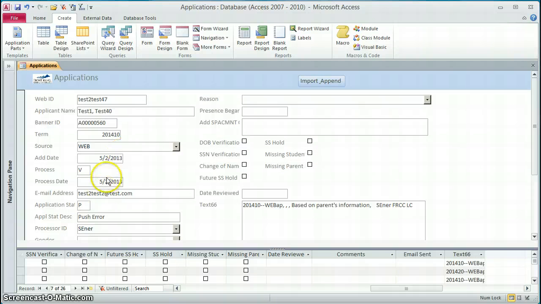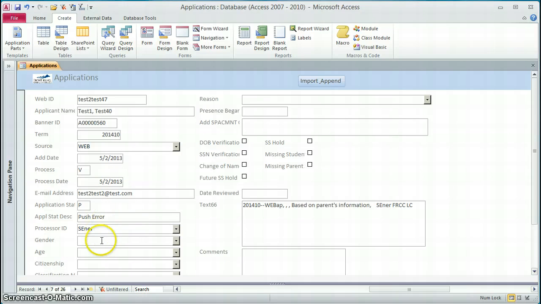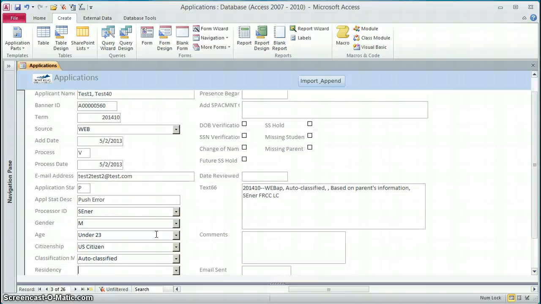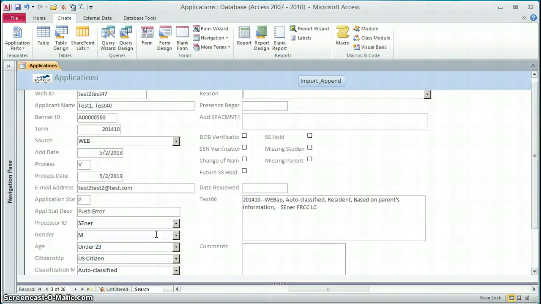So if I come back in here and I process one, let's say I process this particular one, putting in the gender and my under 23 and that they're a U.S. citizen, they were automatically classified as a resident because of the high school rule. And I'm not worried about when their presence began because they're a resident. We use that field to determine, if it wasn't sufficient, we can have a date on there that says when it would be sufficient. And then if I had extra comments, I could add them here.